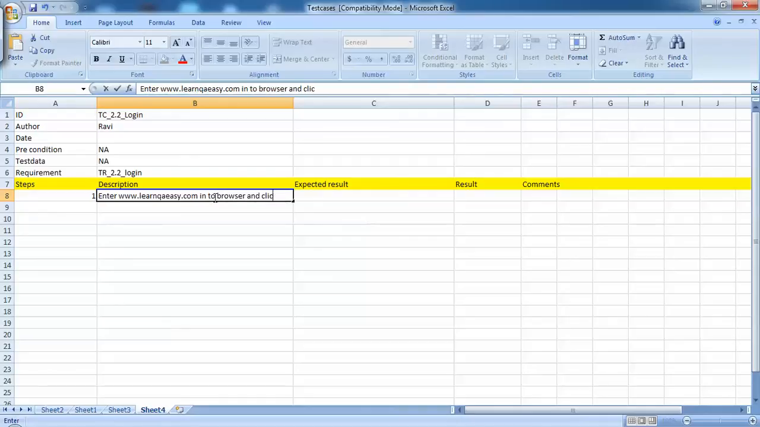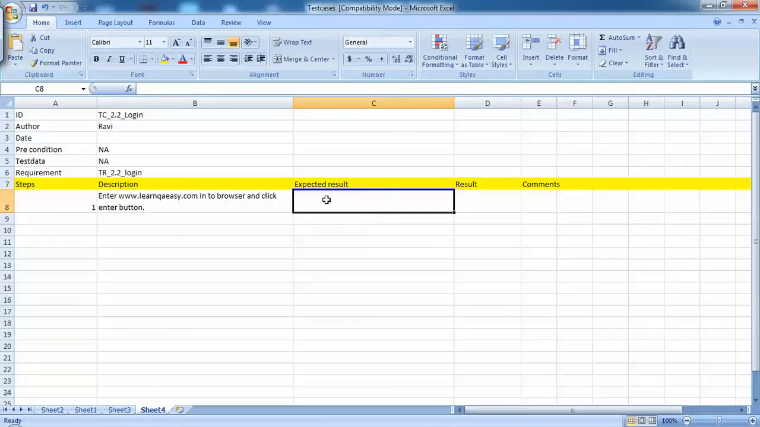and click the enter button. If the user is performing this action, what is your expected result? The application home page should open. This is my expected result. Okay, step 2.